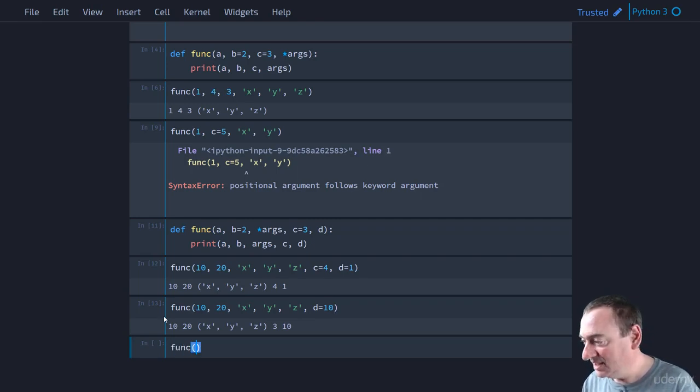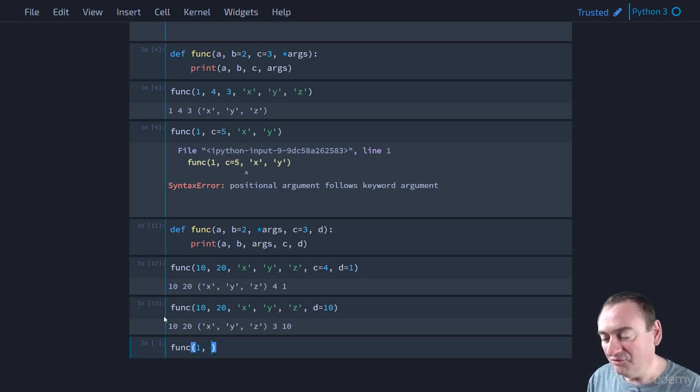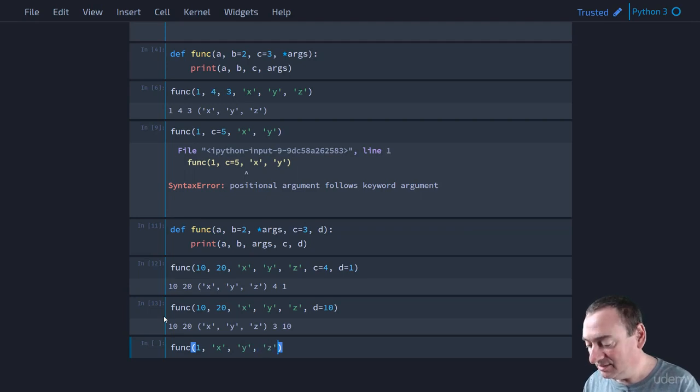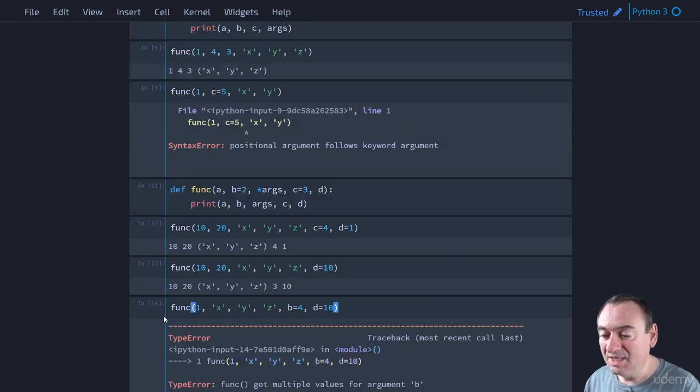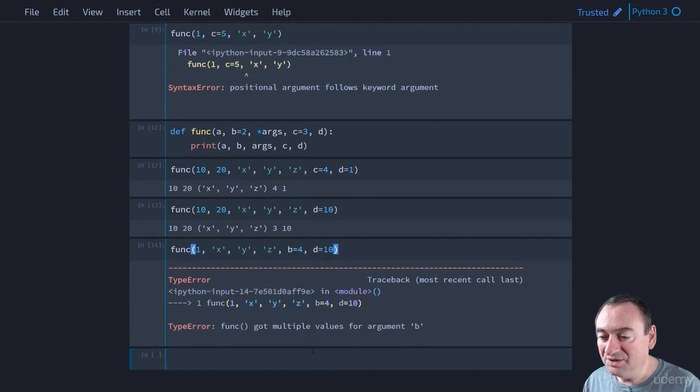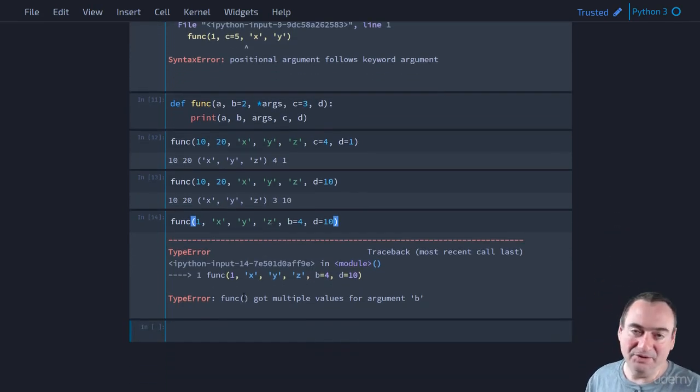Let's say func 1, I want to use the default for b, so I'm going to skip b, right? I'm going to say x, y, z, and now I'm going to go back and maybe define b. b equals 4, right? C I don't have to define, so I'll skip it, and d equals 10. Well, the problem here, look at the error that we get. We got that func got multiple values for argument b.